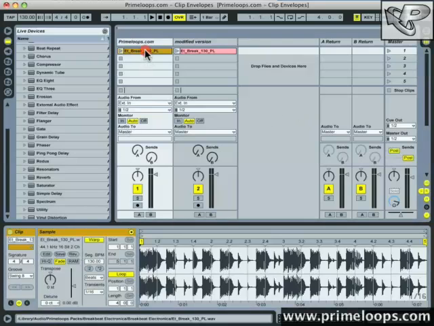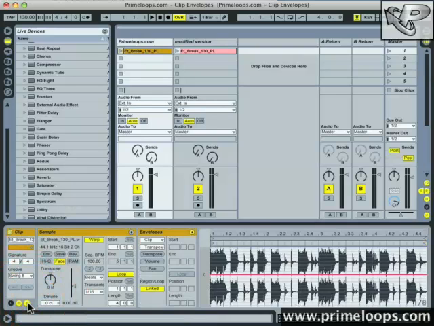First, you select the audio clip that you want to modify. Then come down here to the lower left corner in the clip view and hit this little E button right here. And from here you have access to the parameters that you need to do your modulation.